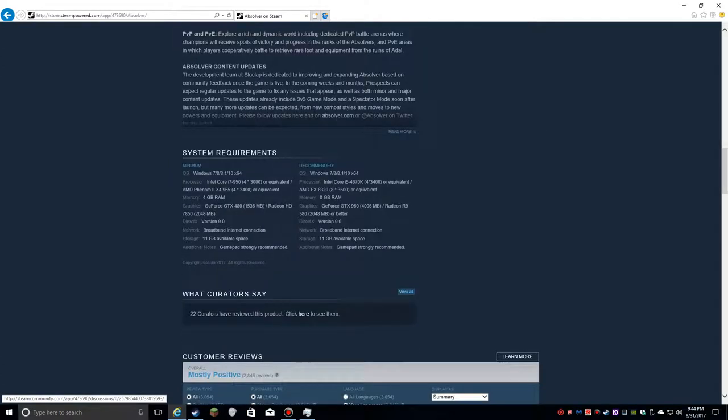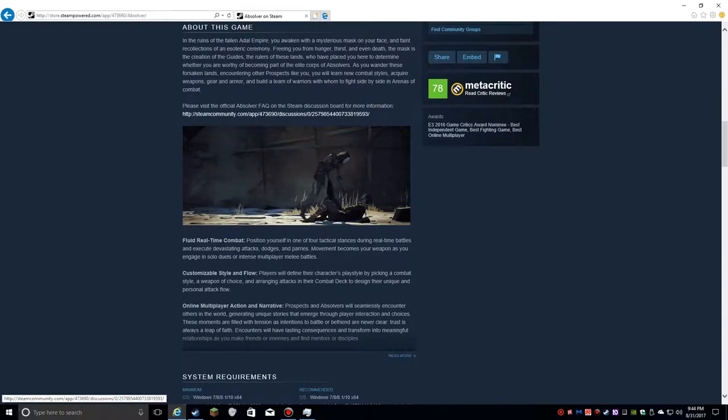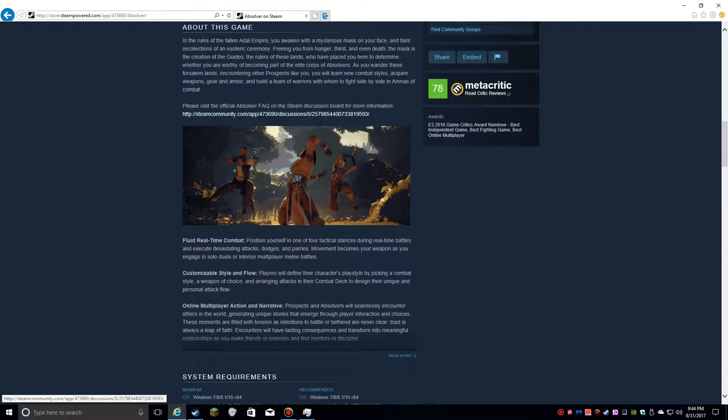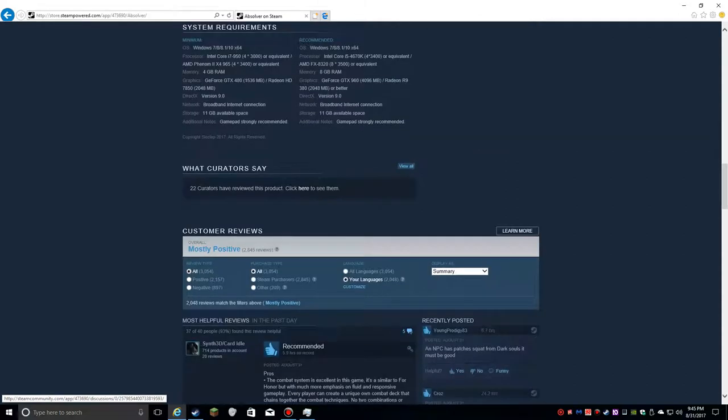I'm just going to arrow down a little bit more, because there's one other section I want to make sure that you guys know about. PvP and PvE: you will receive spoils of victory and progress in the rank. Players cooperatively battle to retreat. Absolver content updates. The development team feedback, updates. Read more. Heading level 2, system requirements. Okay, so they do actually make that a heading.